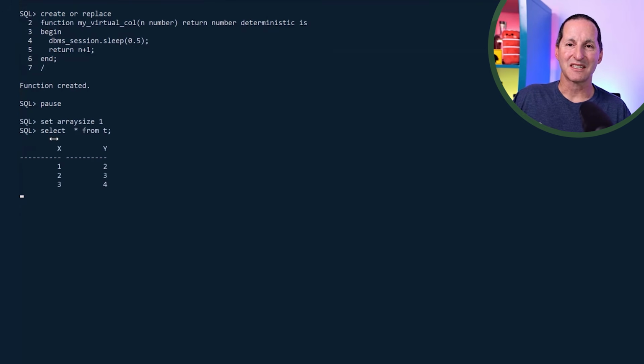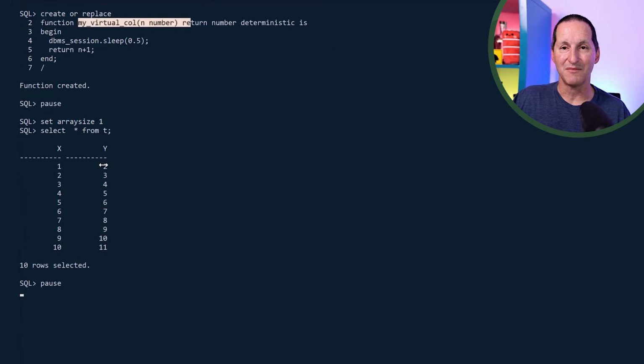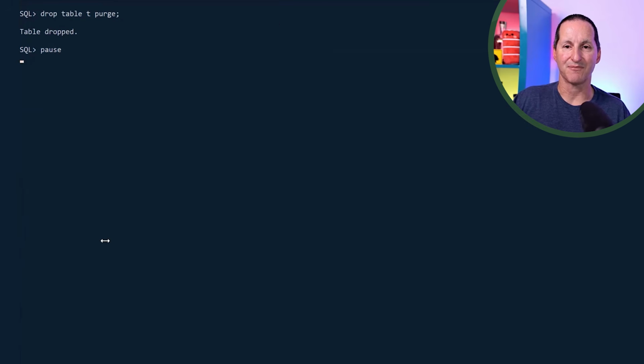Now, notice the cost of querying is enormously expensive. I did array size one so we could see them as they come, but all of a sudden, because this function gets evaluated at query time, it's expensive to show this data.